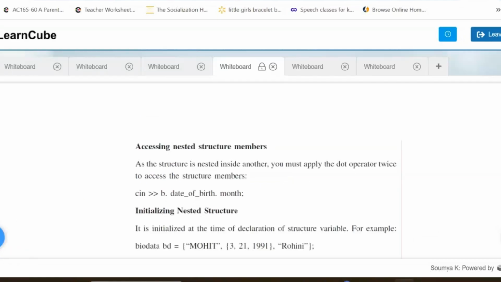Here, to access the nested structure members, you read date of birth dot month. I have not shown you the complete program, so you can refer to your textbook. There you can find that date of birth dot month will be taken from the second structure.